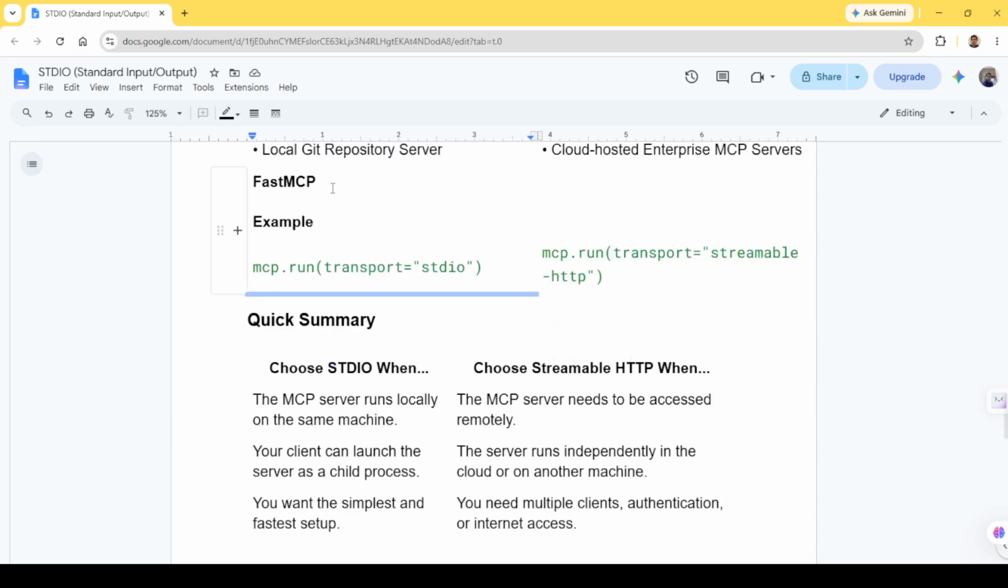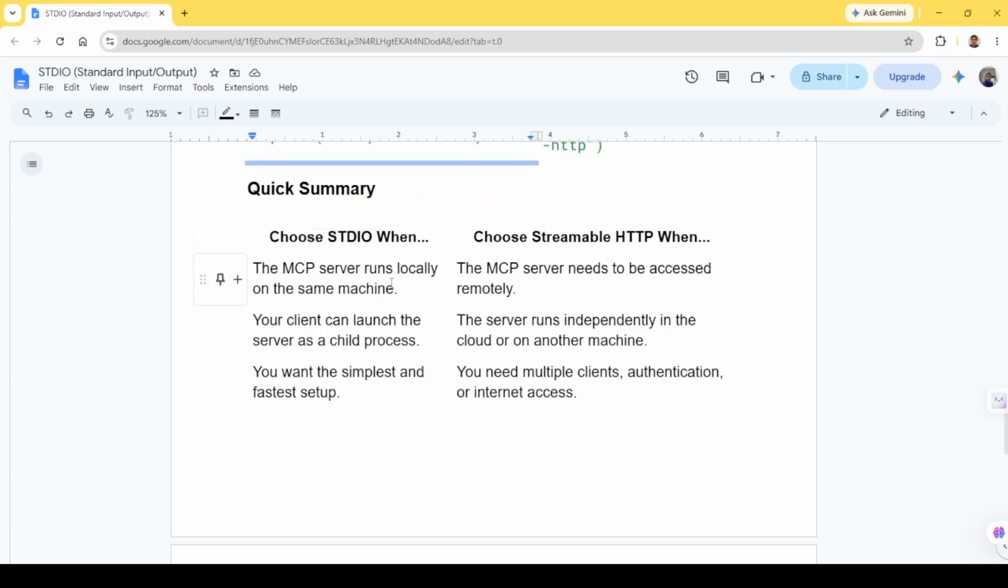So when we use FastMCP, how do we say that we are using STDIO or Streamable HTTP? Here when we say mcp.run, in the brackets we have to provide the transport which we are using in the MCP server, here STDIO or Streamable HTTP. Let's see the quick summary of when to choose which transport.